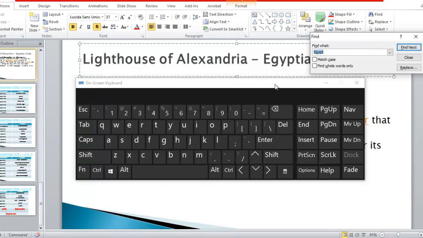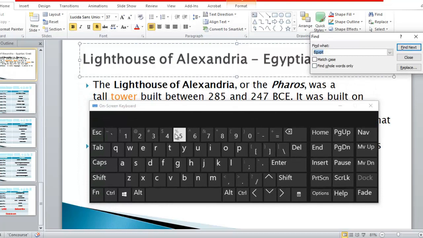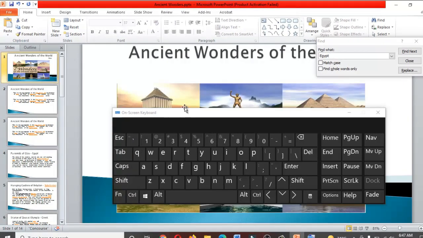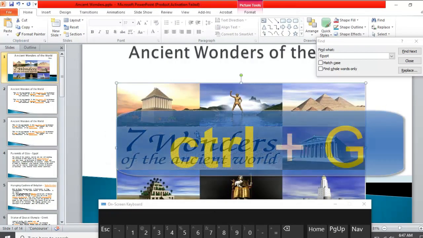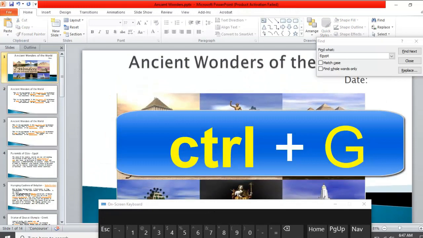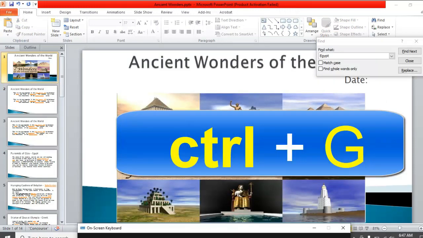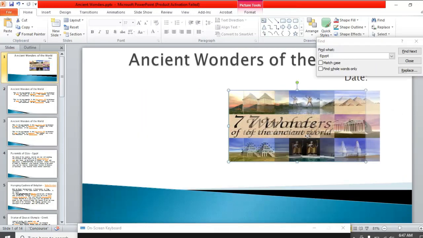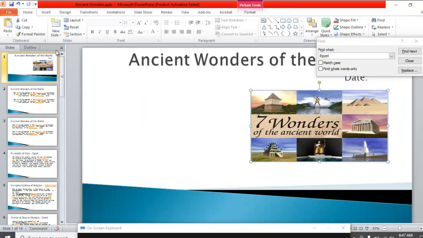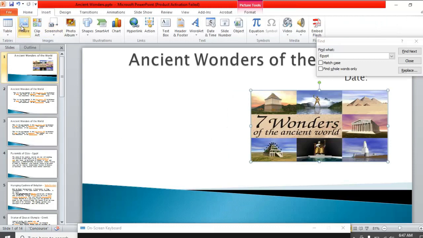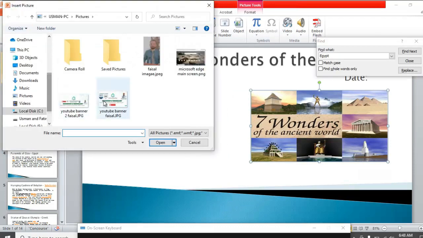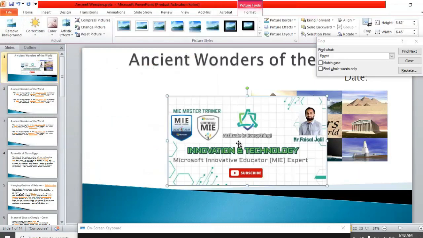So now we are moving forward. Now I'm going to apply Control, which one? Yes, Ctrl G. The next key is Ctrl G. Let me click here and place two more images. Click here and let me go back. Okay, let me select this one.